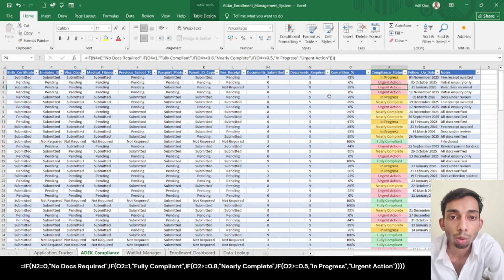The reason I chose 80% as the nearly complete threshold is that with 9 documents, 80% means 7 out of 9 are submitted, which in a real school typically means only the transfer certificate or medical fitness certificate is pending, both of which take time from external sources.